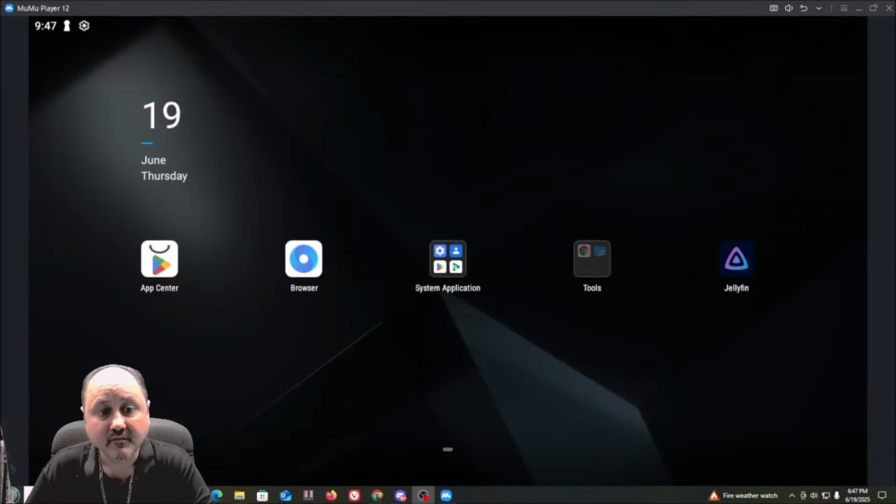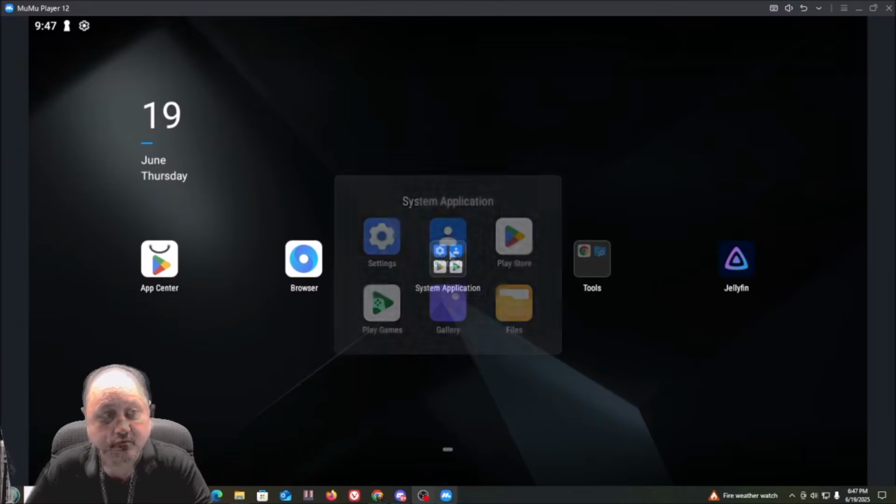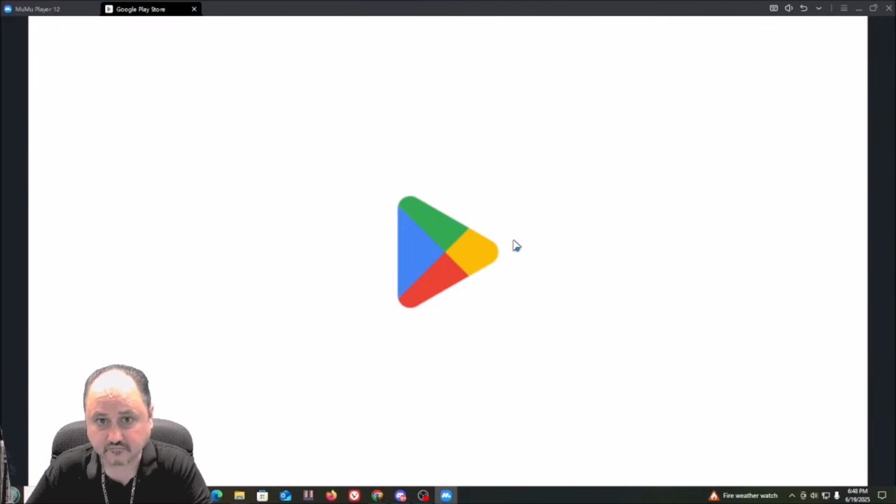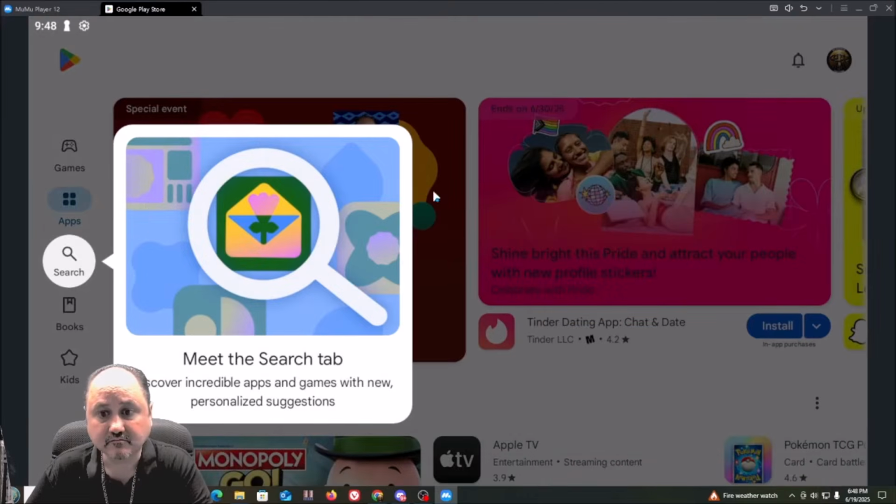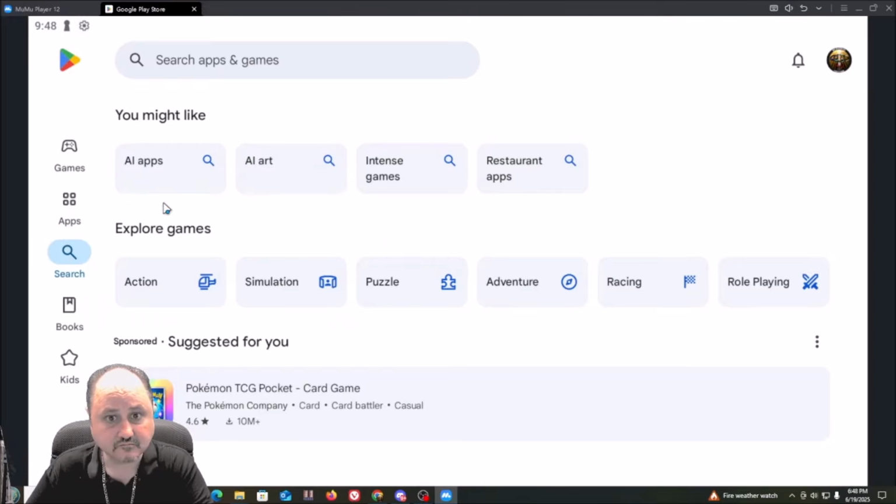To start off, I'm going to open up my Android emulator, MEmu Play, and I'm going to go to the Google Play Store. If you want to know how to get MEmu Play, I got a whole video on it on my YouTube channel, and I'll put a link up above for that.